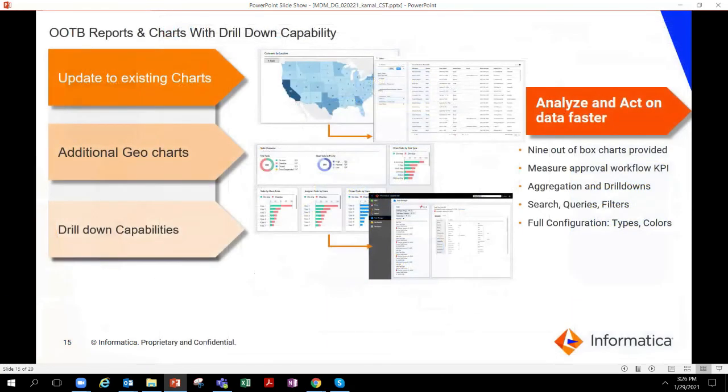So yes, not just the workflow, but also the reports. We have seen already there are 9 out-of-the-box charts which I'll be showcasing. We can have queries and filters on the data we want to show on the chart. We can definitely analyze and act on the data faster with the help of these charts and reports. So this should be utilized to measure your workflow KPI and to make your complete master approval process more efficient. We can have more statistics for the executives, like how many masters are pending, approved, overdue, closed, so that we can make more efficient decisions at the right time.